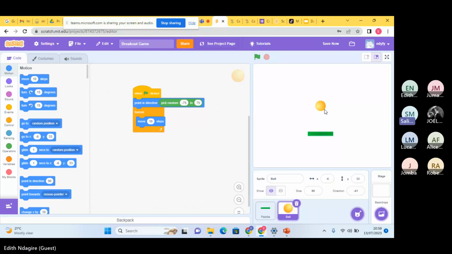After checking the control block on forever, which other block are we supposed to insert? Because we lost it somewhere. Go to our motion blocks and pick the move 10 steps. The first one. Yeah, that one, and put it in the forever block. So you try it out and see what happens. Mine is at the top left corner.